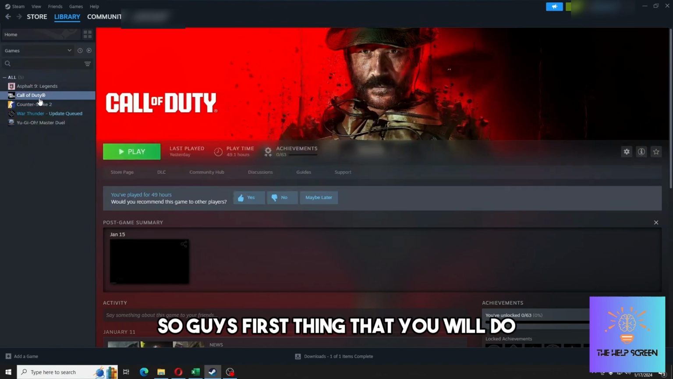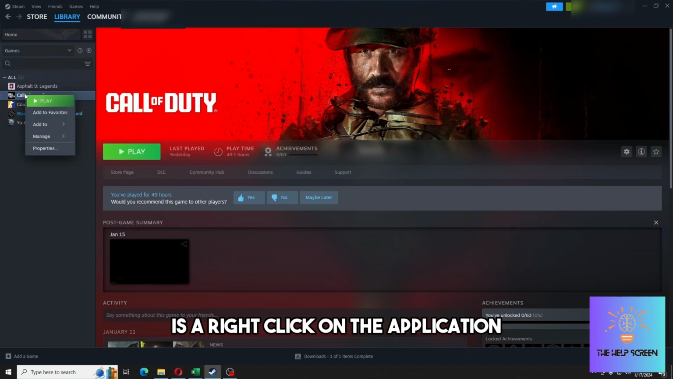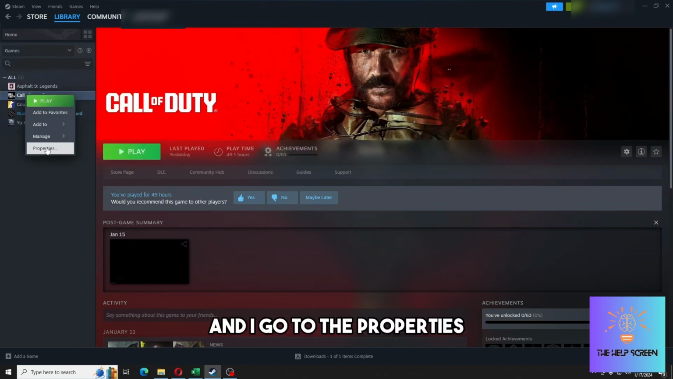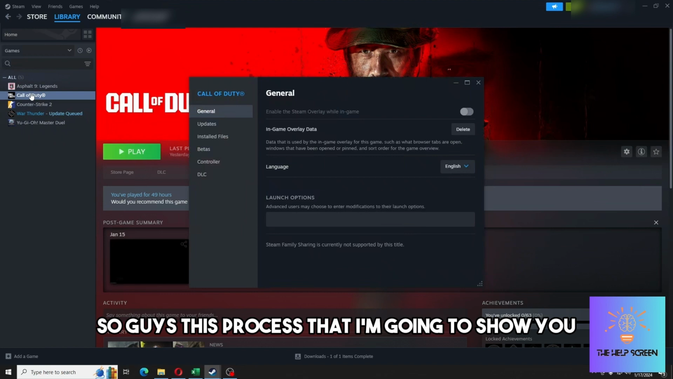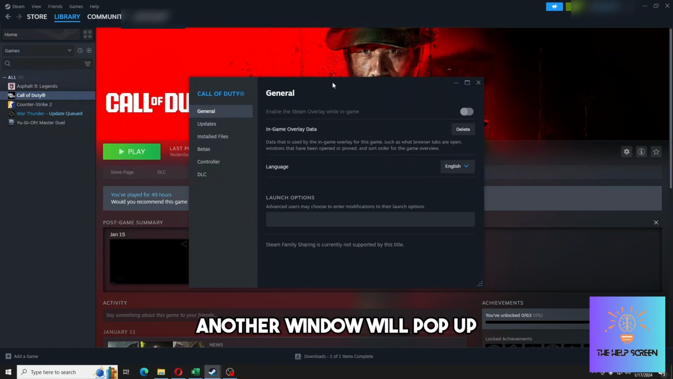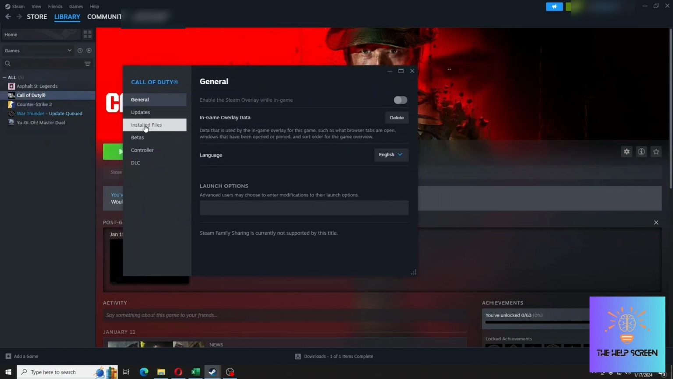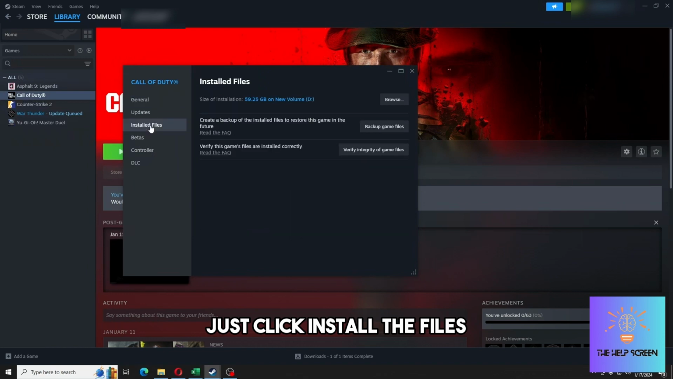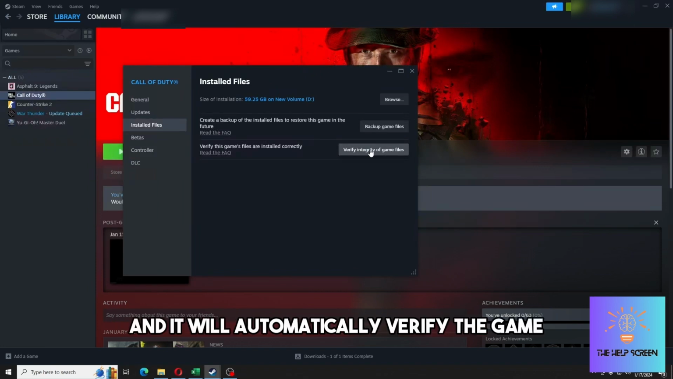So guys, first thing that you will do is right click on the application and go to properties. This process that I'm going to show you will work on every application that you have. From here, another window will pop up, and just click installed files, and from here you can verify these game files if they are installed correctly. You can just click here and it will automatically verify the game.